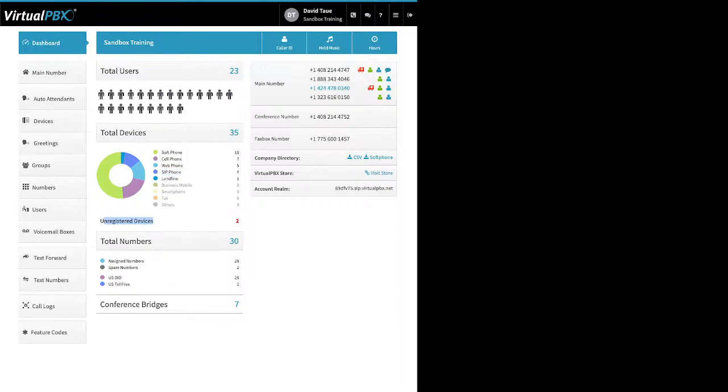Down here, I have unregistered devices: 2, and that means I have disabled 2 of my devices on my devices tab. Maybe I'll use them later, maybe I won't, who knows.